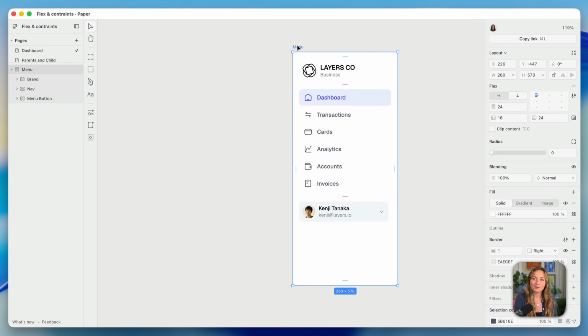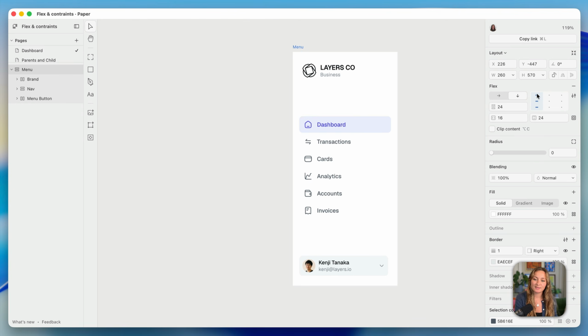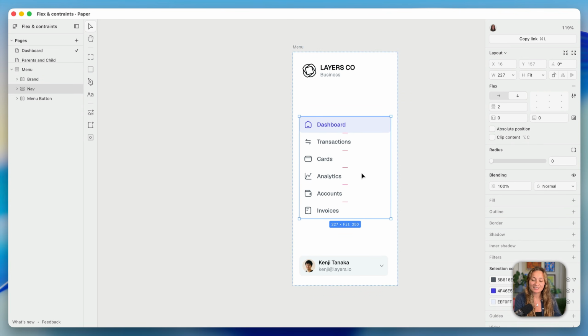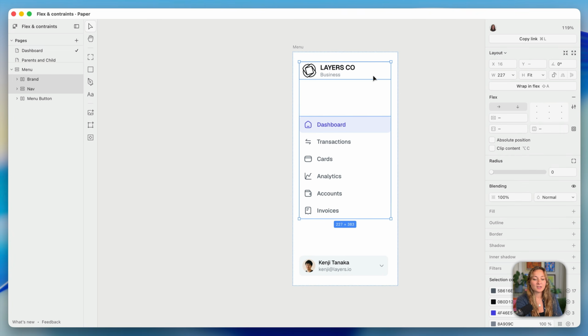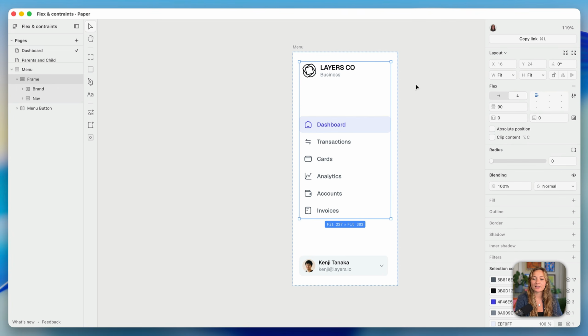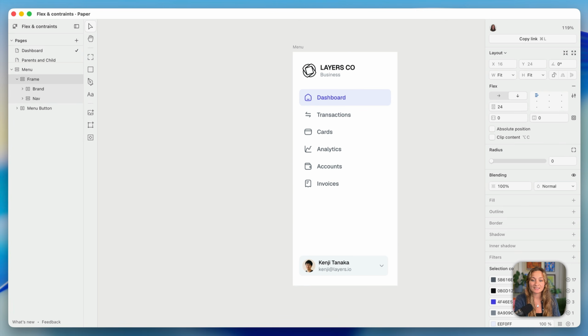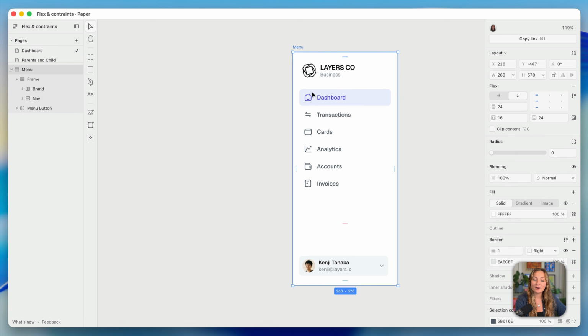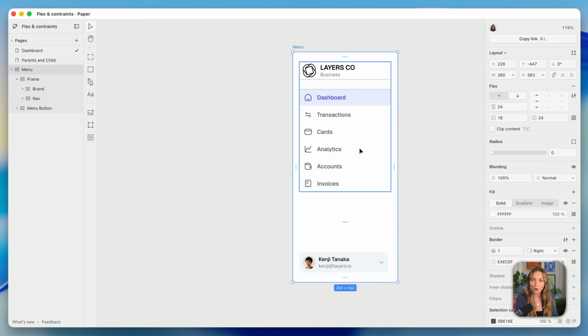So let's do the same thing we just did. Grab our entire frame, switch it to be space between, and now we're running into that same issue where we want this nav to still be aligned to the top. So let's grab the nav and the brand frame, Shift A, add those into a frame, adjust the gap spacing here to be 24, which it was before. And now we grab our parent frame, resize this however we want, and this child is always staying at the top and our menu button is always staying at the bottom, which is exactly what we want.